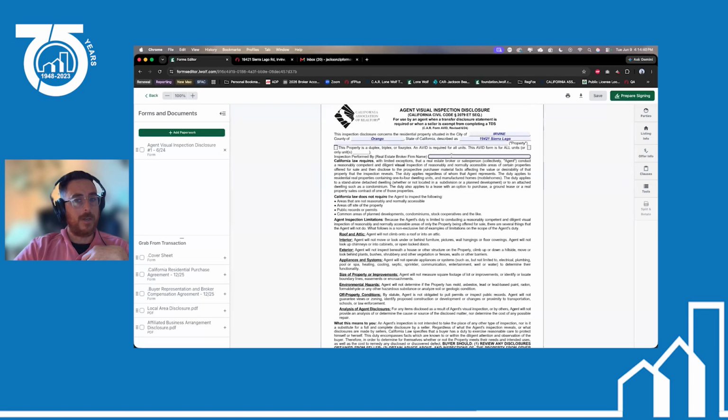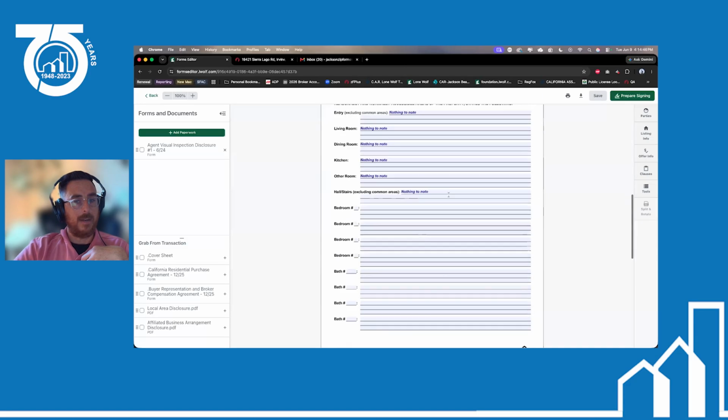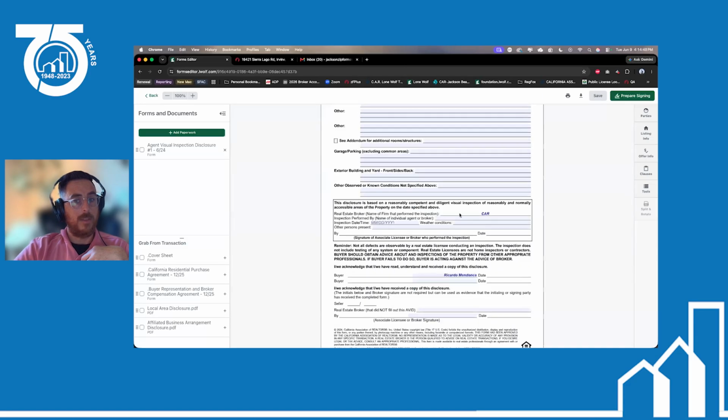Up at the top, I want to make sure that my brokerage firm shows up. So I'm putting CAR in here. That is going to show up on this page as well. You see how this is not an editable field. It's pulling from up above. I want to make sure that real estate broker, that it shows up as me.